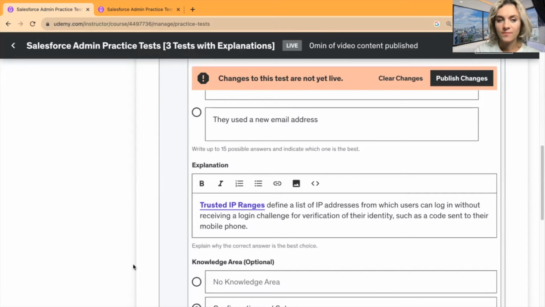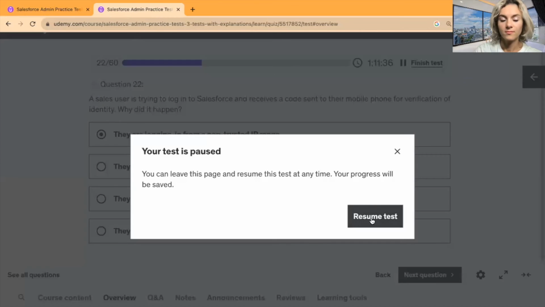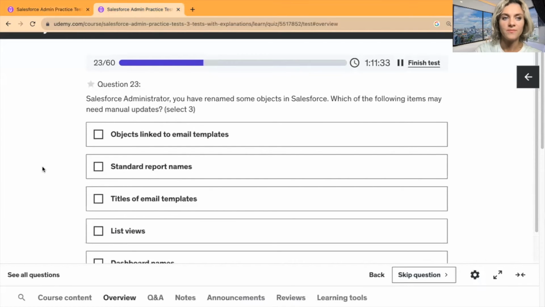If I go here, trusted IP ranges define a list of IP addresses from which users can log in without receiving a login challenge for verification of their identity, such as a code sent to their mobile phone. These are trusted IP ranges. And next question, question 23.